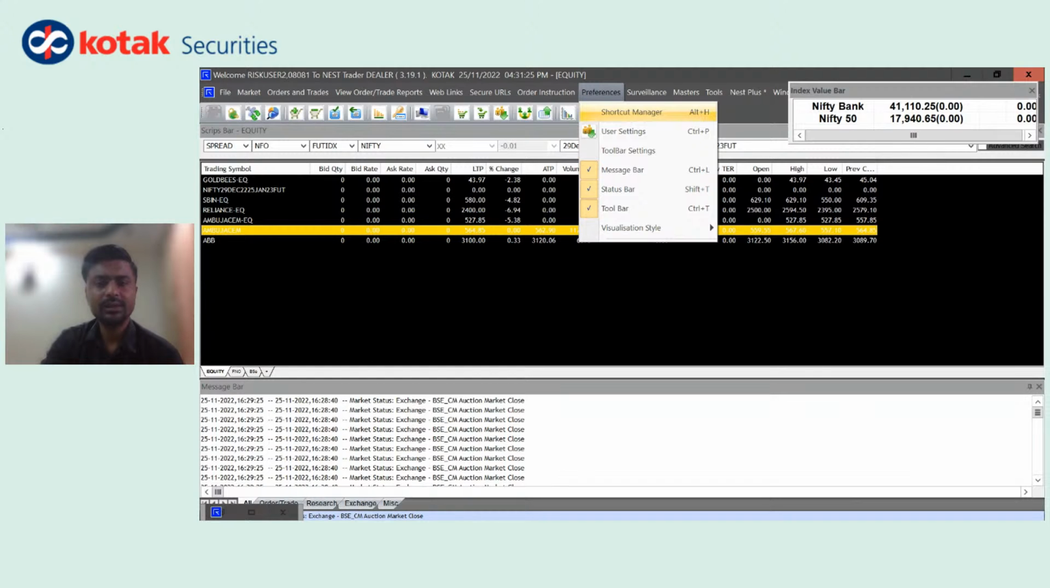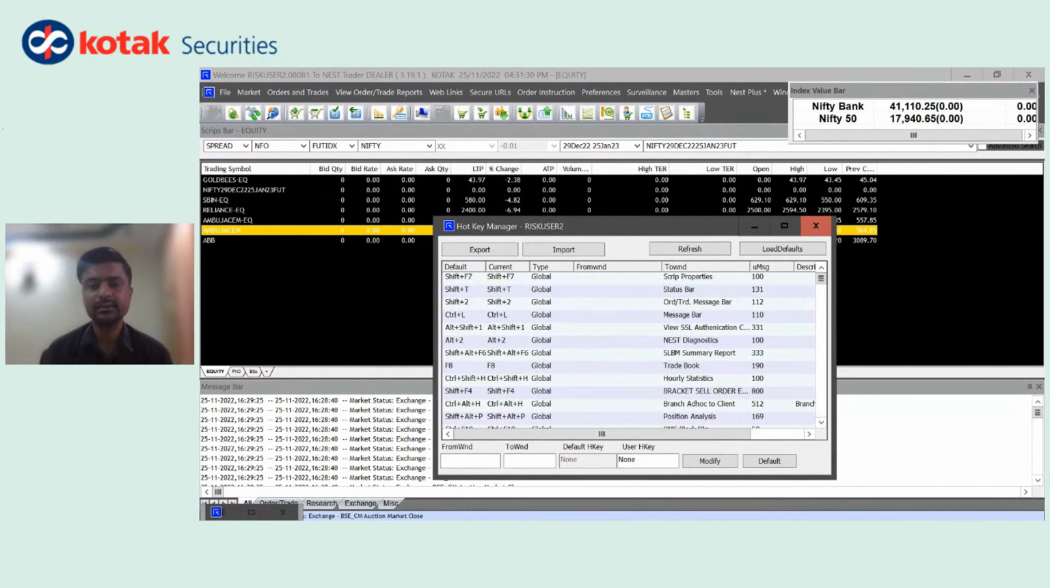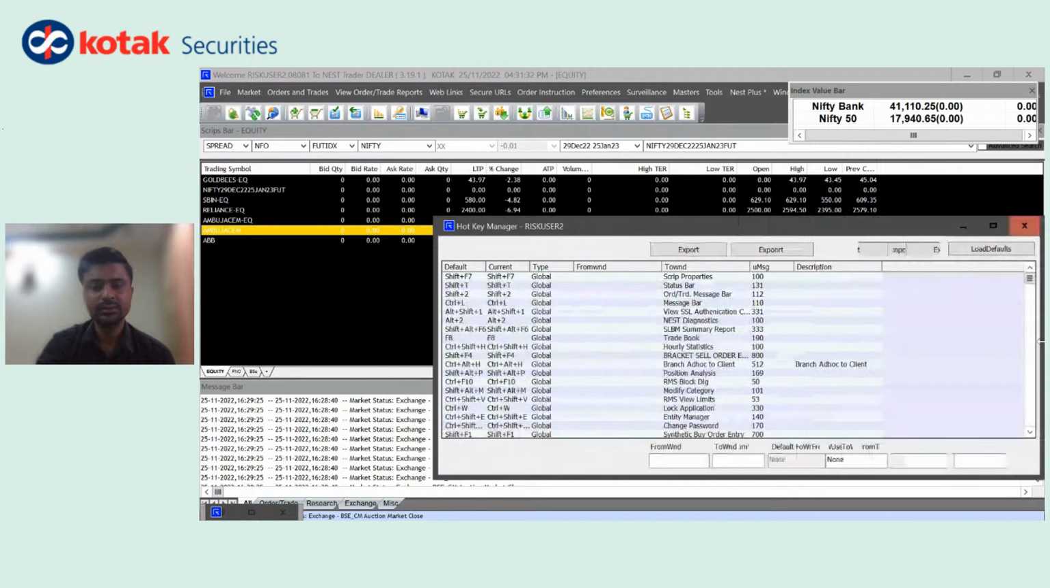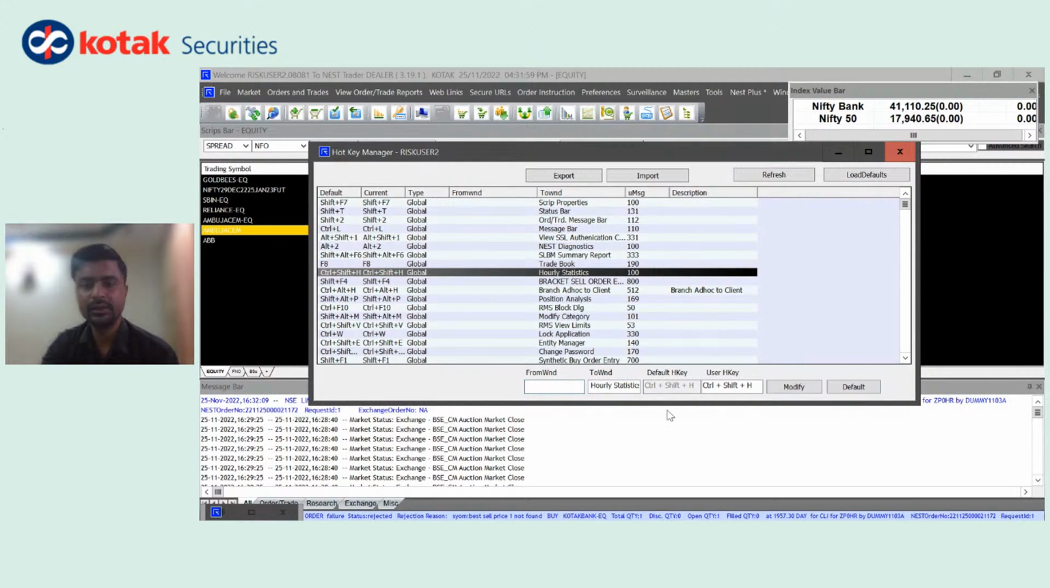Okay, so one more option available, like shortcut manager. If you are not aware of the shortcut keys of all the features, you can take a dump of this set, and you can take a reference for each feature, what is the shortcut key. And also there is an option to change your shortcut key from default to your own shortcut key. Select any of the features, double click it, and you can put what was the default key and what you want to have as the shortcut key. So that way you can do it and click on modify.